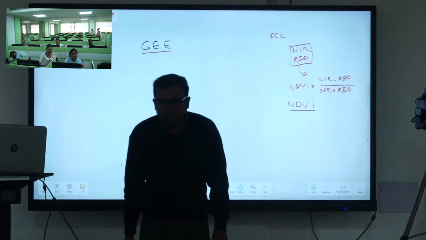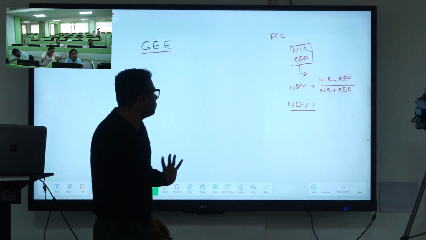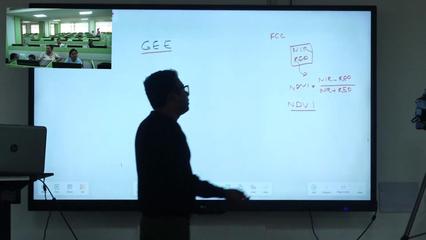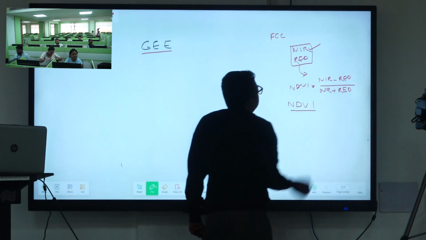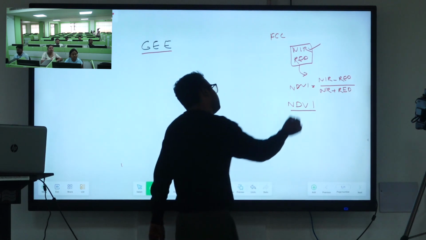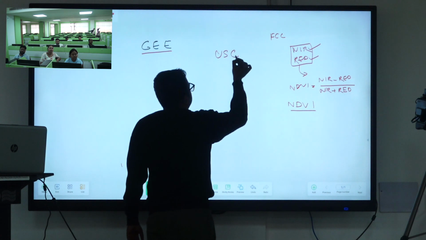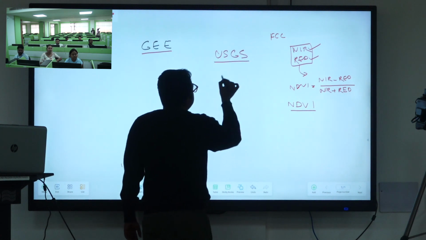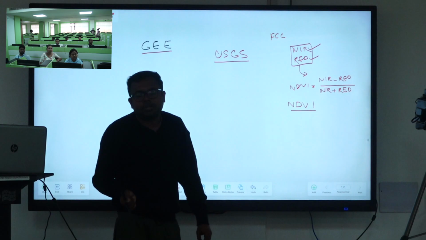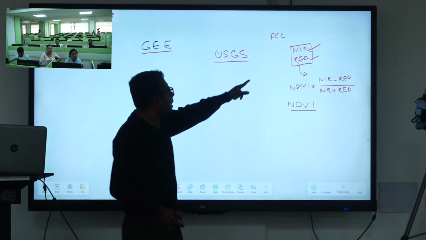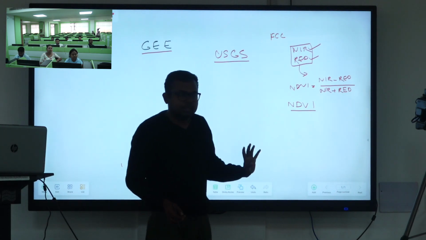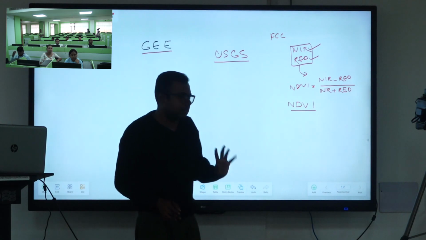So if we want to make NDVI, what do we have to do? We have to download NIR at first. Then we have to download red. From where are we downloading? USGS. From this website or Earth Explorer, we have to download all these images, NIR, then red, right? Then we have to process all these images, right?